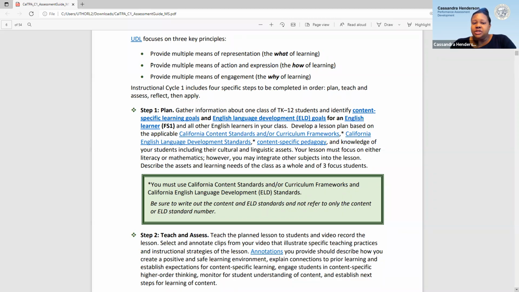Now, each cycle has to either be math or literacy. So if they choose math for cycle 1, then it would need to be a literacy focused lesson for cycle 2, or vice versa. Okay. And if I could, oh, jump in, Cassandra, sure. And that's for multiple subjects. That requirement is not in the single subject. Sorry, yes, I should have said that. Thank you.